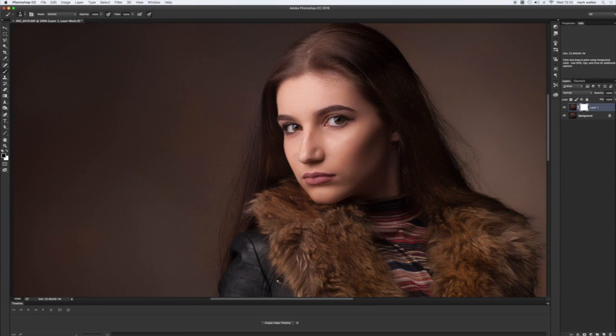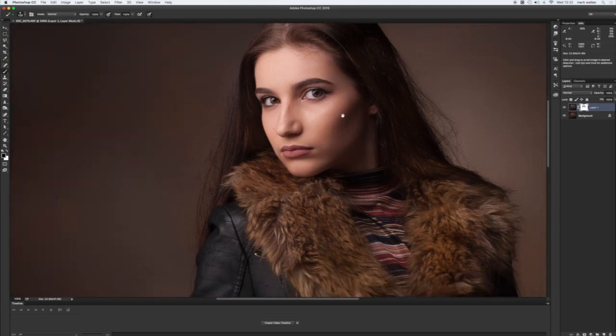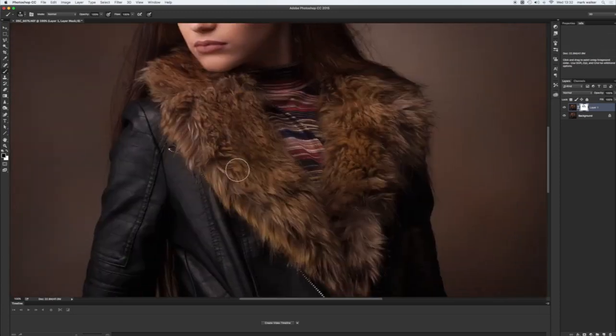Just around the edge of her nose, that little spot there, the edge of her hair, because we don't want to lose texture in the hair. We don't want to soften any of this now. We want to keep all the texture. So over all the hair now, we'll bring the underlying image through. You can see as I work on the fur collar that the texture of it will come through. There. Texture on the jacket.